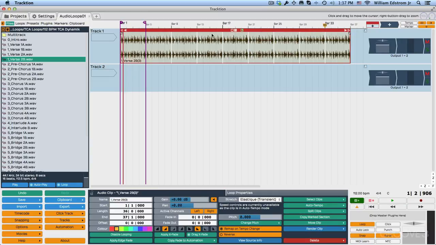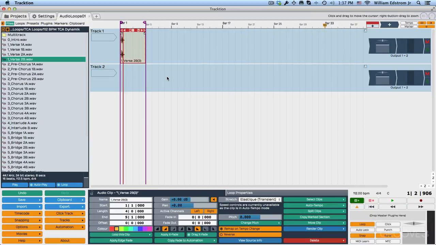Now if I want to undo that, all I need to do is hit L again, and it turns the looping mode off, and we're back to a single clip. Now the nice thing about that is it doesn't take up any additional space in your project when you do that looping. It's really only using that original clip.